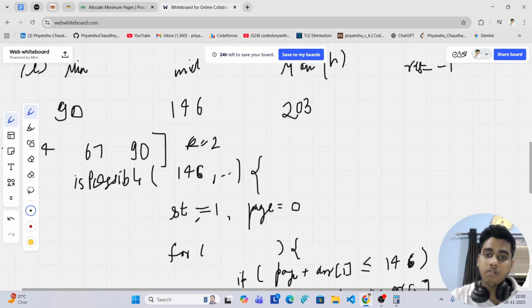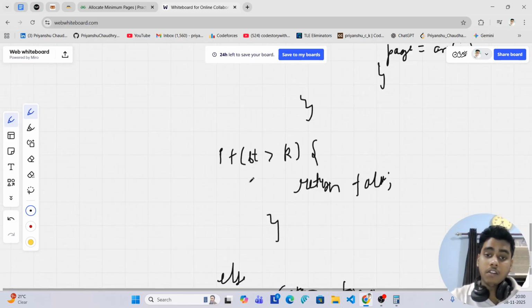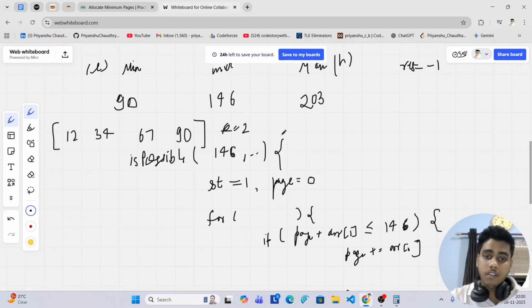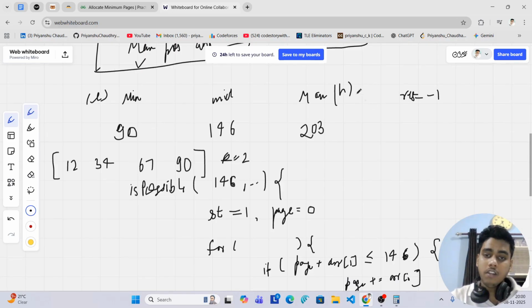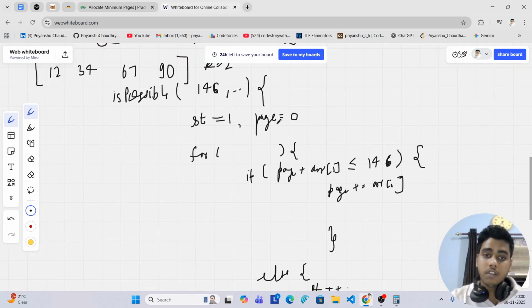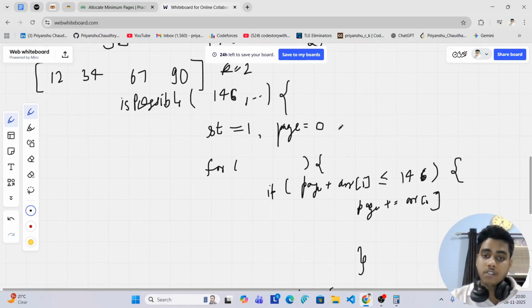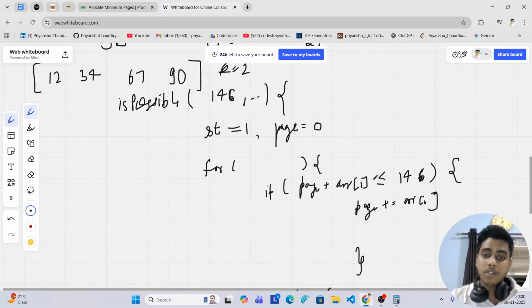Now if I dry run also, we can easily understand the cases which we have written. In the first case, my minimum was 90, maximum was 203, mid was 146, and now we have to check whether this can be my possible answer. In the first iteration, I will check number of pages as 0, and pages plus 12. So 12 is less than 146, yes. It means that I can assign 12 pages to student 1 only.